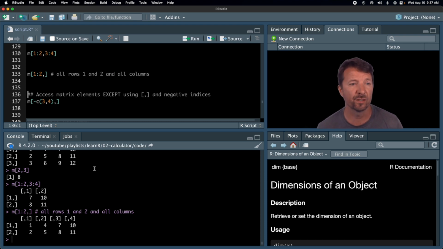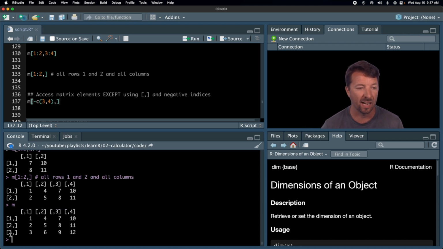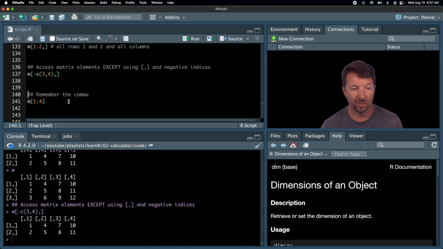Just like with vectors, you can access all elements except for some, and you just need to use negative indices like you did before. I did this one intentionally because here we have only 3 rows, and yet I negated rows 3 and 4, and it doesn't give you an error or anything. It just says, hey, I got rid of both those rows. One didn't exist, but who cares? Okay, so it got rid of that 3rd row.